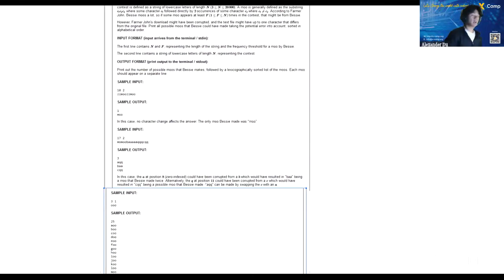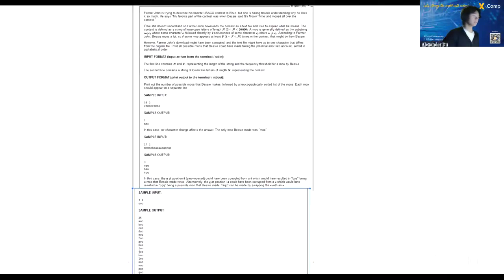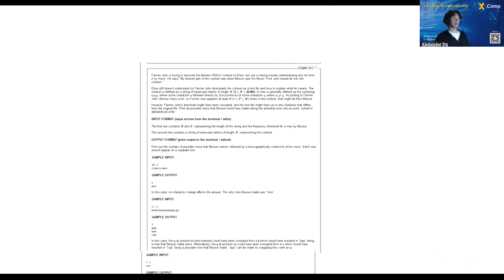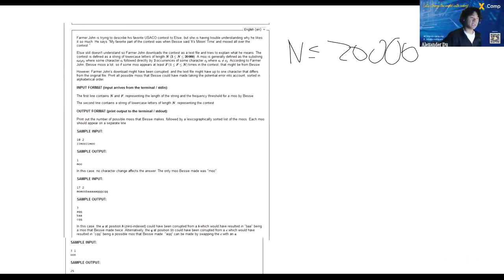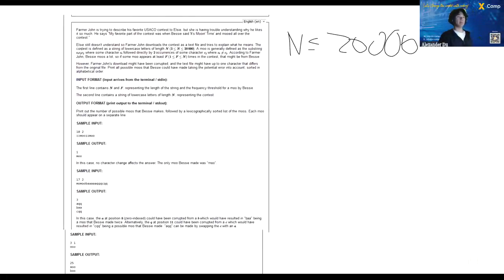So let's go over the problem statement really quickly again. The problem statement says that we have n lowercase characters. The first thing you do is list out all the variables. So n is less than 20,000, right? And a moo is defined as a substring of basically ABB, where A and B are different characters.